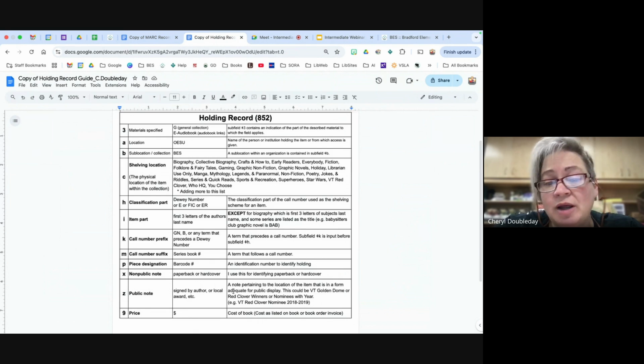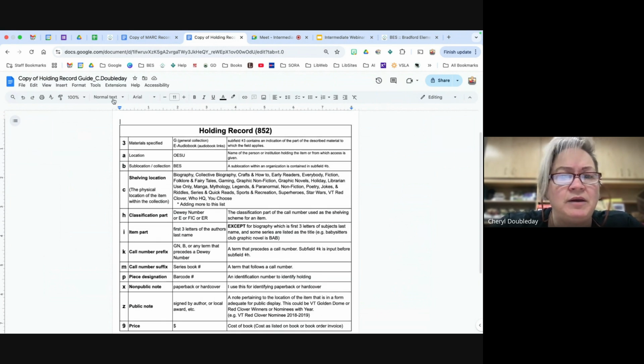And public note, I'll use that a lot to do our Vermont Red Clover. Not so much, I haven't been able to keep up with the nominees, but to do with the Vermont, this was a Vermont Clover winner. This was a Vermont Golden Dome winner. This was a Newbery Award winner, that kind of thing. And then I'm creating shelving locations as well.